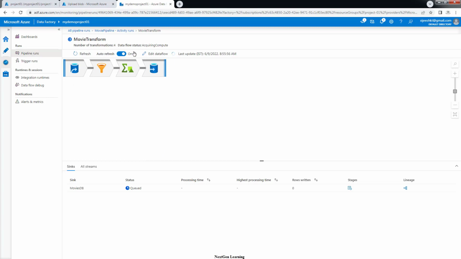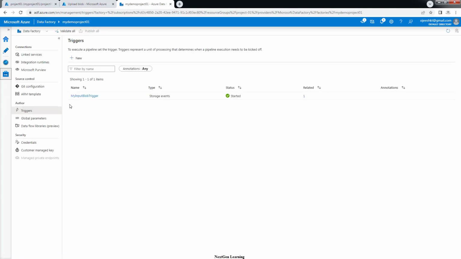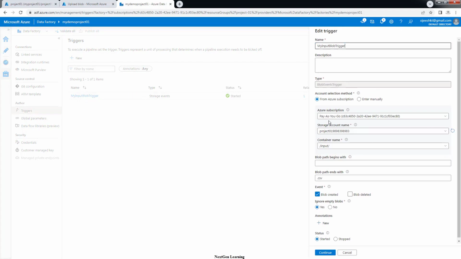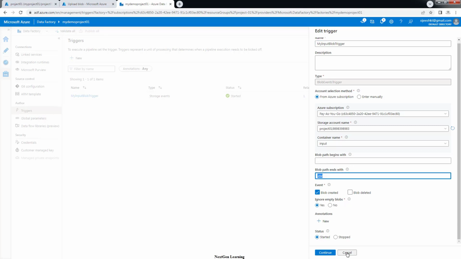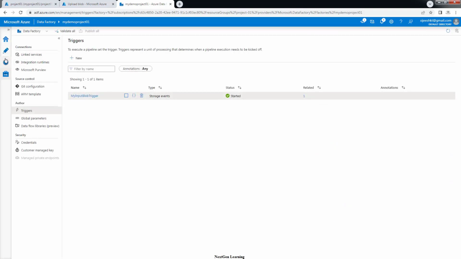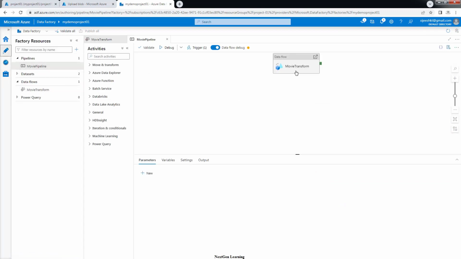Here what we did is we created a trigger and attached that trigger to our pipeline. This is the trigger we created, which is a storage event based trigger. Whenever a file is created inside this container, it will trigger that pipeline. That integration we have done here by adding the trigger. You can edit it, delete it, or disable it if you don't want it.